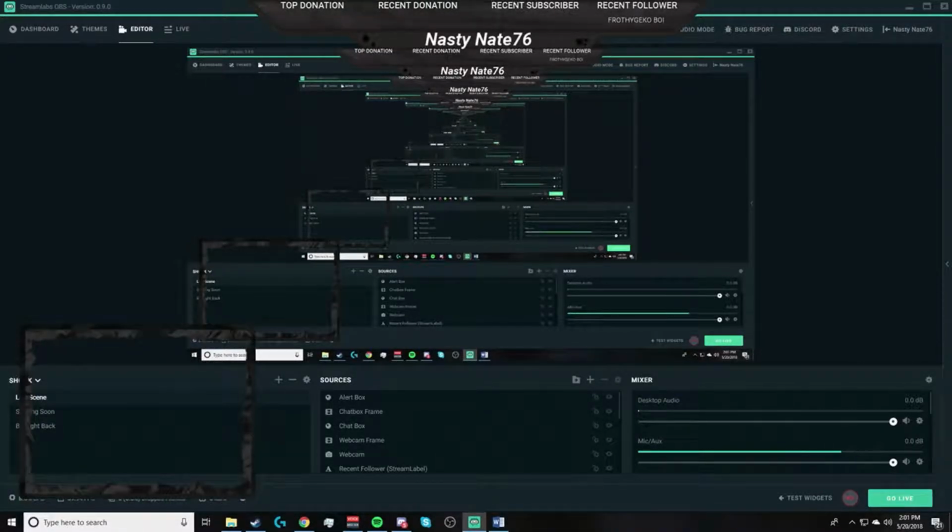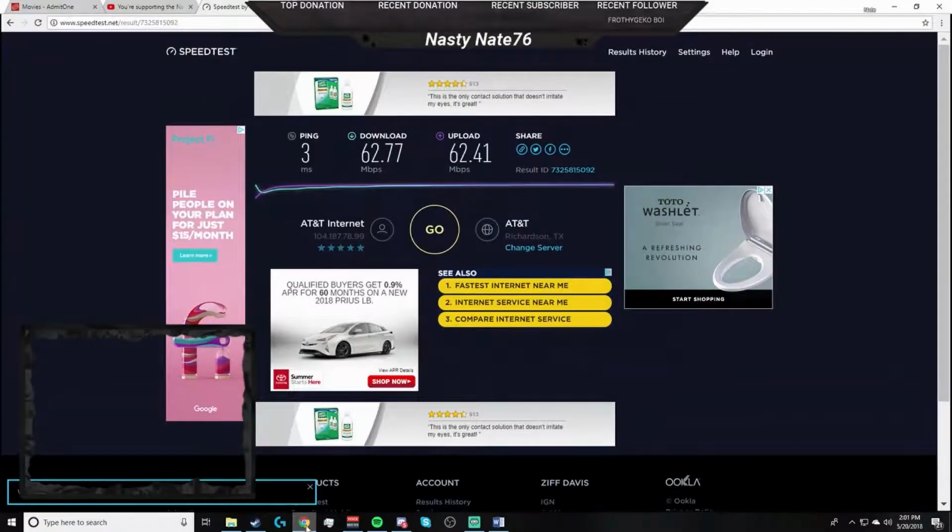Let's take a look at my settings and I'll explain why things are set up the way they are. But before we begin, I will jump over to my speed test. You need to do this before going into your streaming setup because this is going to dictate how you set up your system. As you see, my download speed was at 62.77, upload was at 62.41 megabits per second. Guys, I got good internet. I'm very happy.